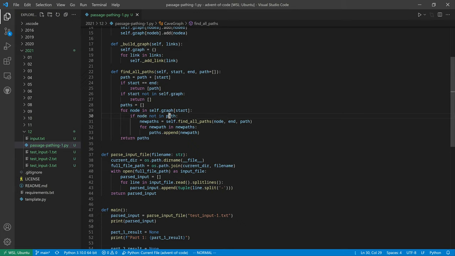So they're saying, if the node is not in the path already, this is basically saying, only use a node once ever, in this implementation. So we need to change that. We just need to change this conditional to allow usage of uppercase nodes. This is only allowing usage of nodes that have not been visited, which is fine. So if node is not in the path, then we can use it.